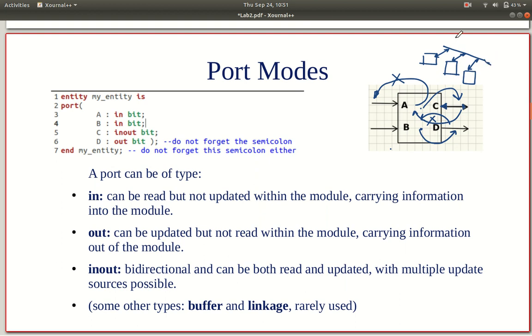We will see this example later on, but right now we will restrict our usage to only the in and out ports. Okay, the in-out port serves some special purpose, which we will see in examples in later lab sessions. There are some other types of ports, for example buffer and linkage, which are rarely used. We will not see them in this lab, we will not pay attention to them.